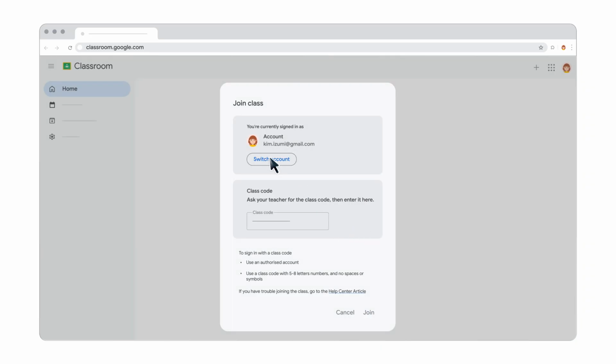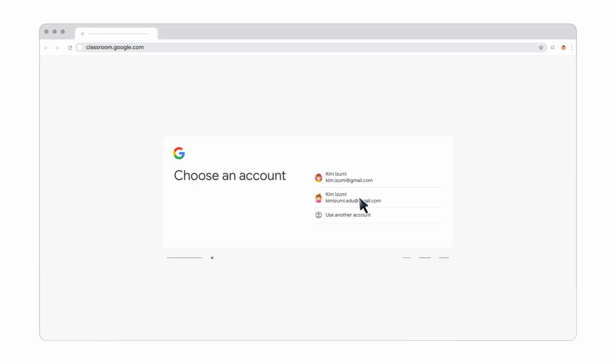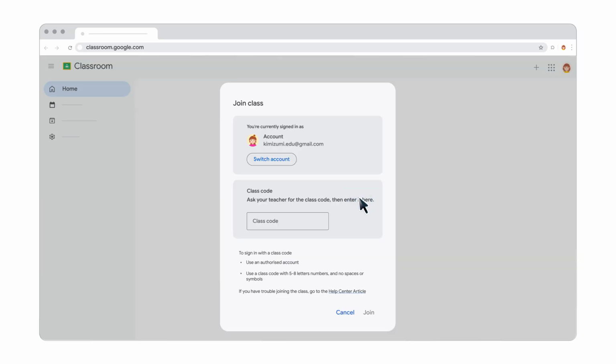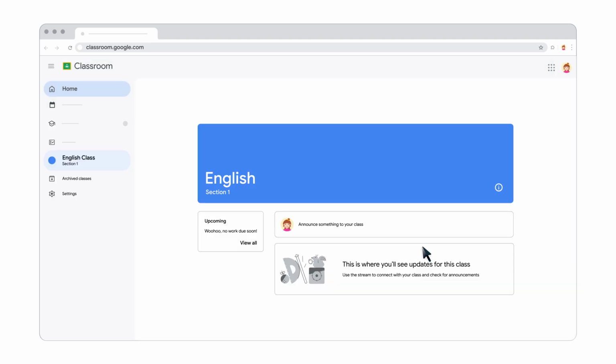Try switching accounts and then add the code again. Once done, click Join. You've successfully joined a class.